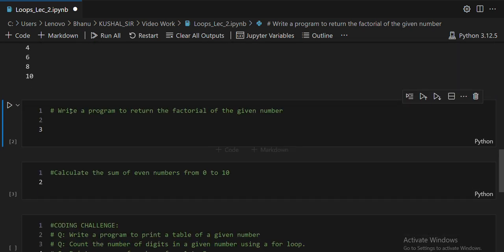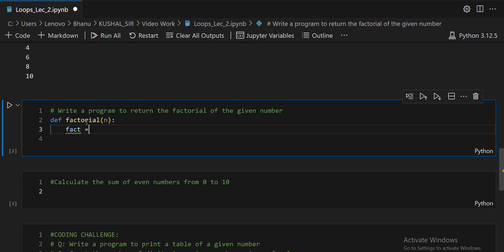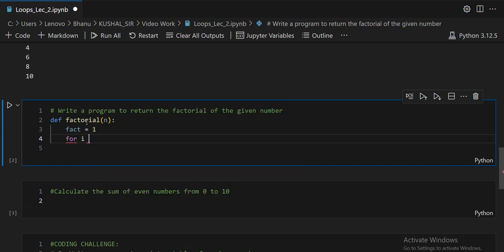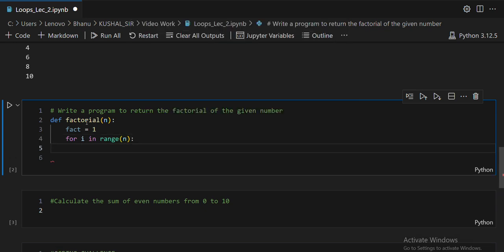Let's move on to the next code. Write a program to return the factorial of the given number. So first of all, we have to define our function factorial of n. Now we can define a variable fact equals 1, which will store our result. Then for i in range n, because we know that factorial means multiplication of numbers from 1 to that given number. So fact equals fact into i plus 1.